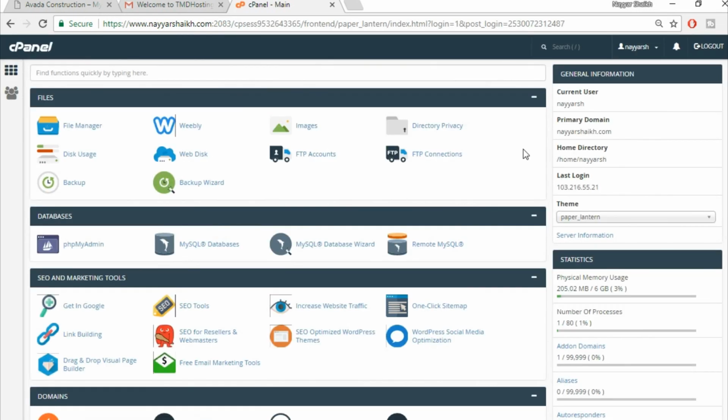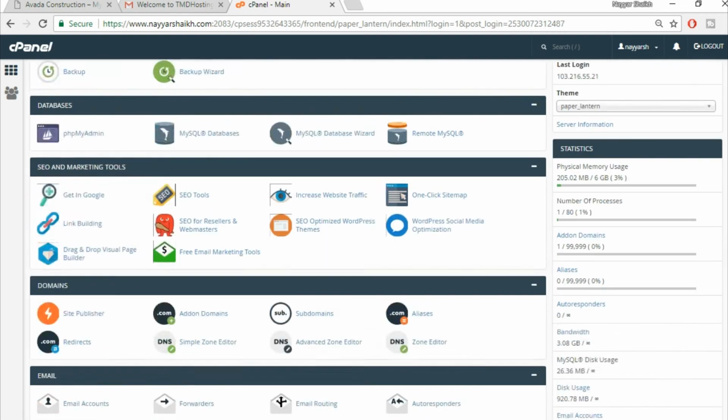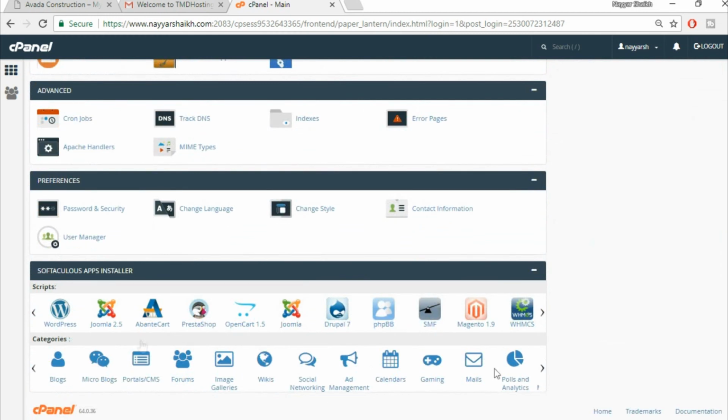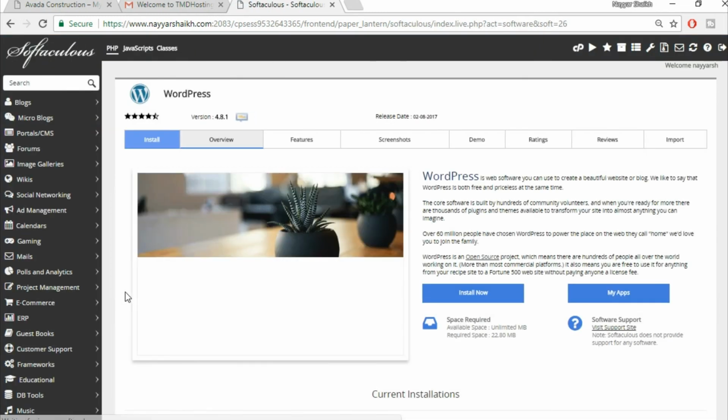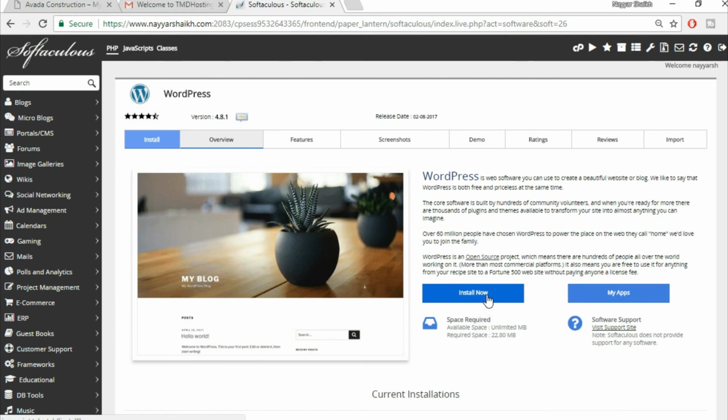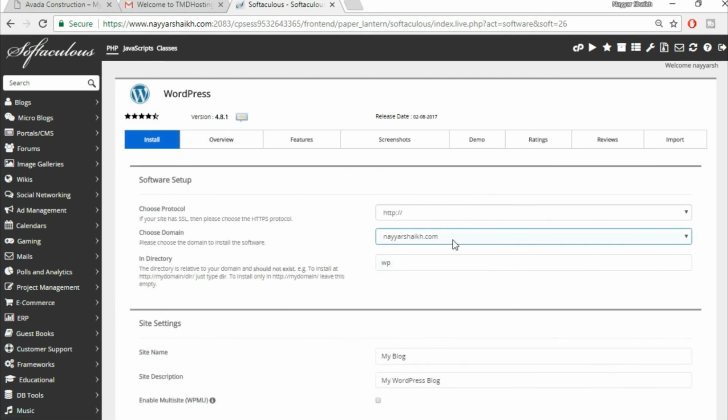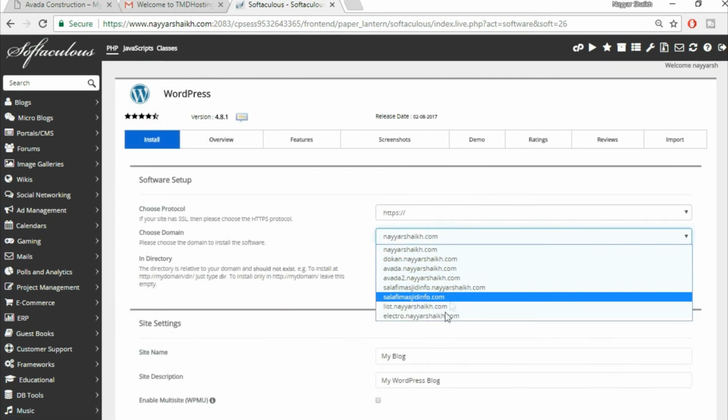Okay guys, this is your cpanel. It has many different options, many different features, but what you have to do is just scroll down and go to the Softaculous Apps Installer section, and click on WordPress, because now we'll be installing WordPress on our website. Now click on this install now button. Now from here select your domain name.